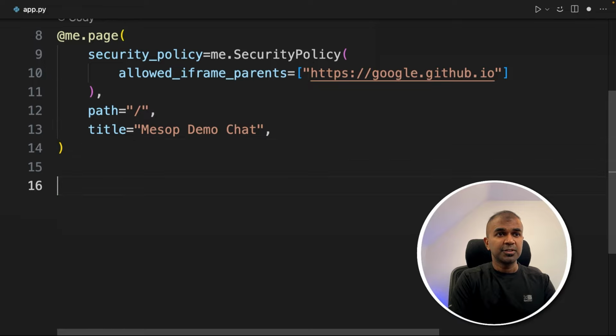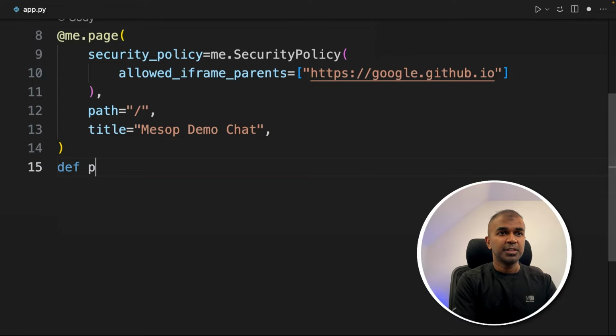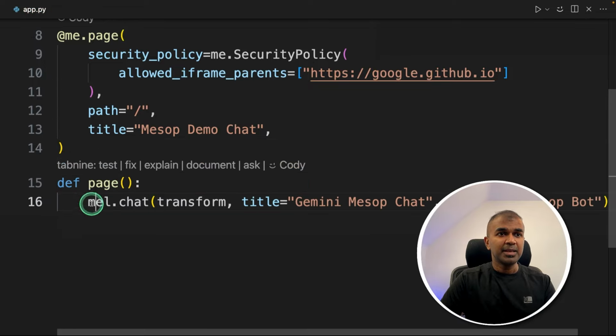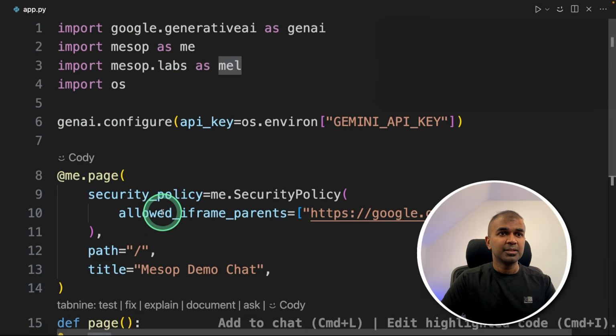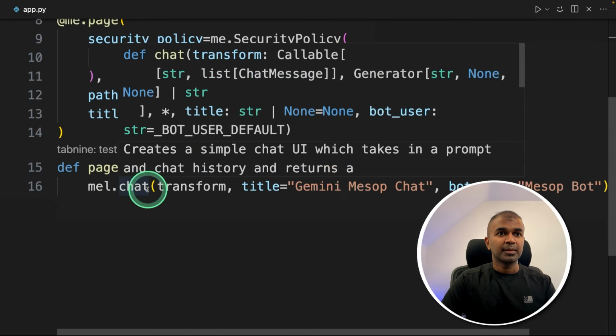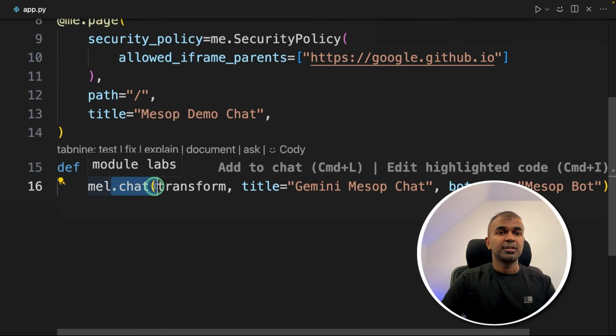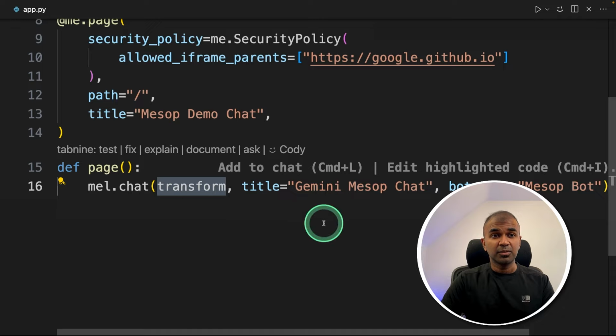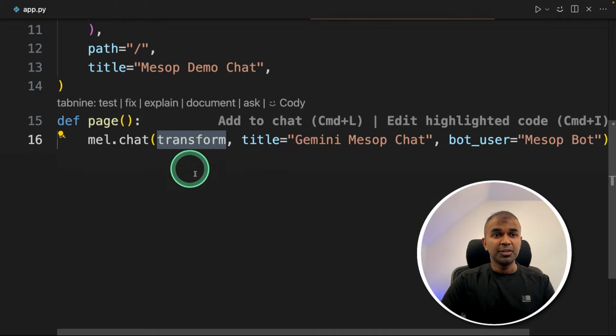Then after this, we are going to create the page. So define page and then providing mel.chat. So mel is nothing but mesop labs. And just by mentioning .chat, you are able to create the chat interface. So after creating the chat interface, we need to tell what it is going to do. To do that, we are going to create a function called transform, which we will do later. Now we are providing the name for the chatbot, Gemini Mesop chatbot, and the bot user is Mesop bot.